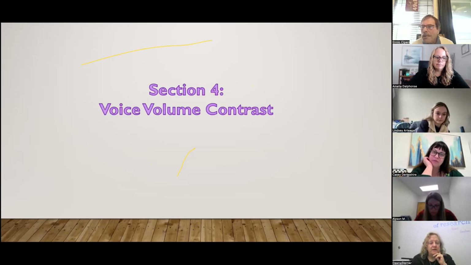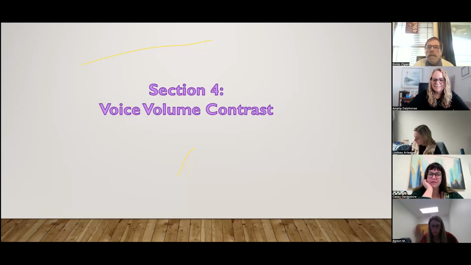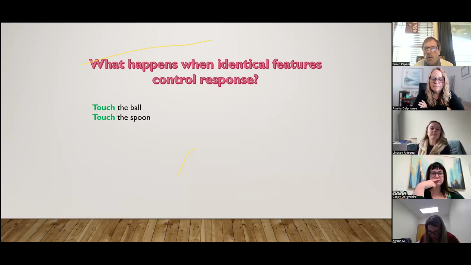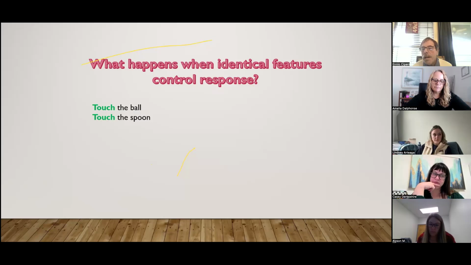Okay, well, here's the jewel that hopefully you've been waiting for. Section 4, the voice volume contrast. What happens when identical features control the response? So if the child hears the word touch, in fact, I saw this when I worked with kids with ADHD. Now, they understand language, they just have impulsivity. So I would say, okay, get ready. And they're already picking, you know, wait a minute, I haven't even told you what to pick yet.